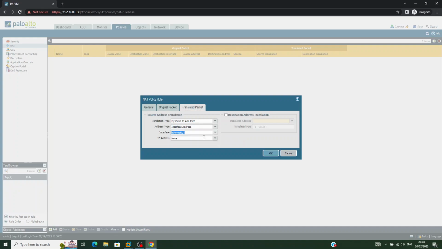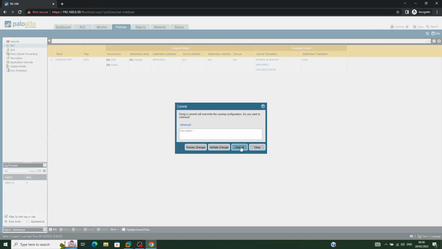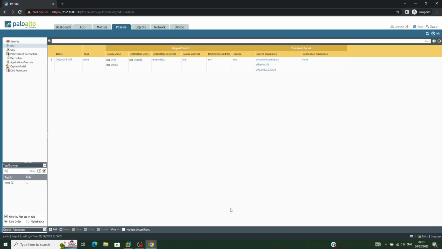And then the IP address of the outside interface as our IP address. And then we'll click on OK. So this is our NAT policy, sourcing from the inside zone and the DMZ, going to the outbound zone. Then we'll click on commit to save the changes. Okay, now that's done. So we'll go back to our Kali Linux for the next steps.